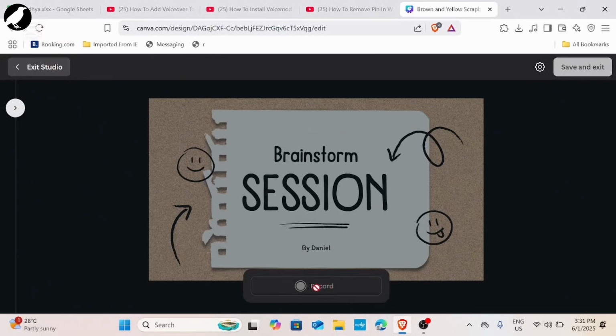Once you do that, you can see the record option. You need to simply go ahead and record your voiceover over here. And once you do that, you need to click on save and exit. And there you have it. You will be able to add voiceover to your Canva presentation just like that.